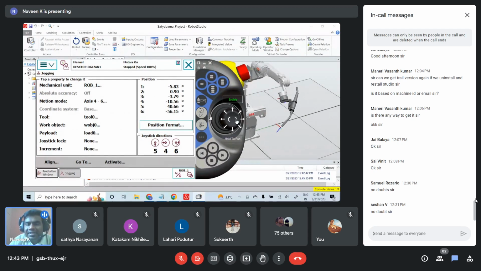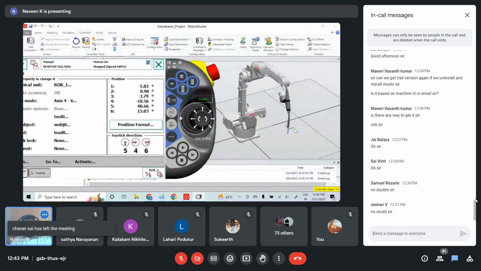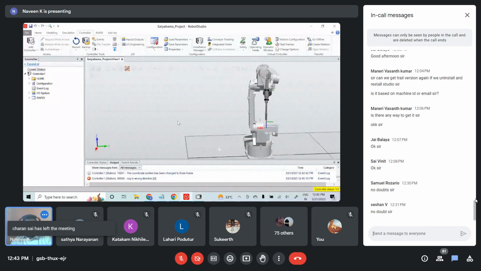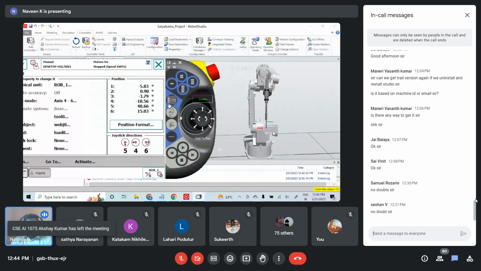Okay, so this is how we can jog the robot using the teach pendant. Now let us go to linear mode. Let's see how linear mode works. Let me turn to linear mode. I'll jog now. Linear mode, guys, always works with 3 directions. You can move the robot in a straight line in the x-axis, y-axis, and z-axis.